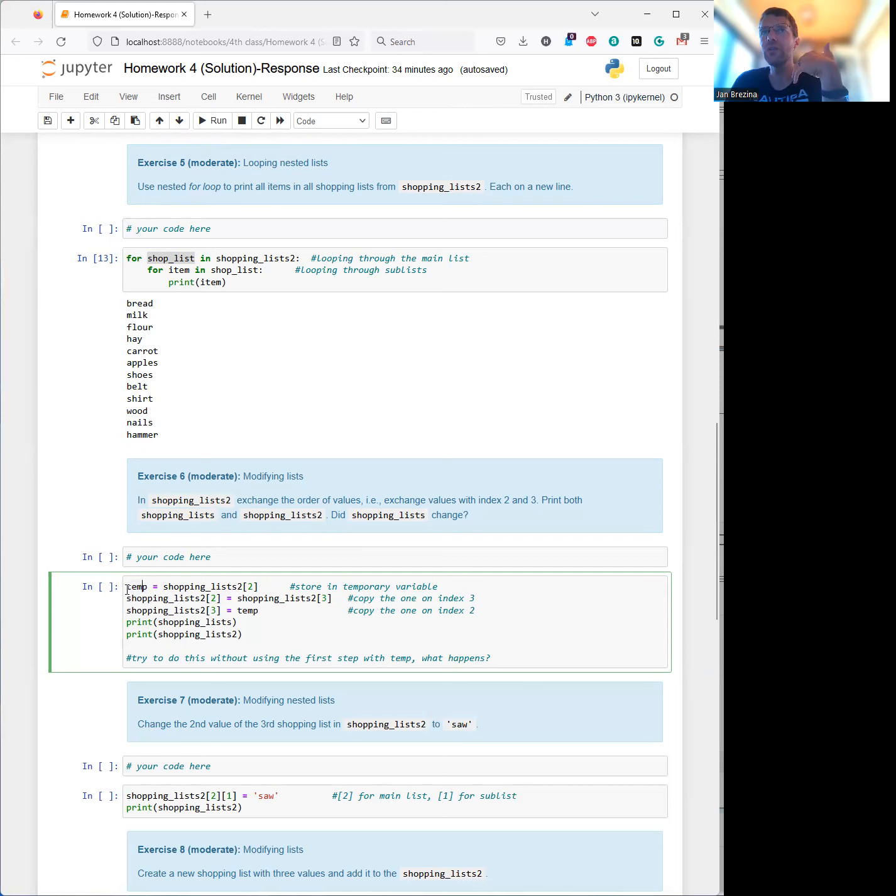So first I copy what I would lose into the temporary variable. Then I'm going to change this. I'm going to copy 3 into 2. And now I'm going to copy into 3 what was originally in 2. If I didn't do this step, I would lose the value in 2 and I would not be able to recover it. All right.